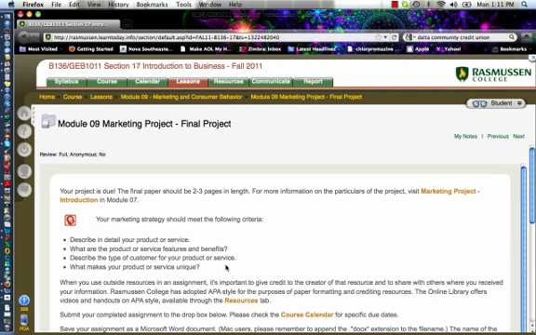I'd strongly recommend using resources for this assignment. You can use your course textbook or any other resources you might find outside of the classroom. And again, remember the paper should be 2 to 3 pages in length. And you do want to make sure to use spelling and grammar check prior to submitting. In order to do that, you just go to Tools, Options, Spelling and Grammar when you're in Microsoft Word.